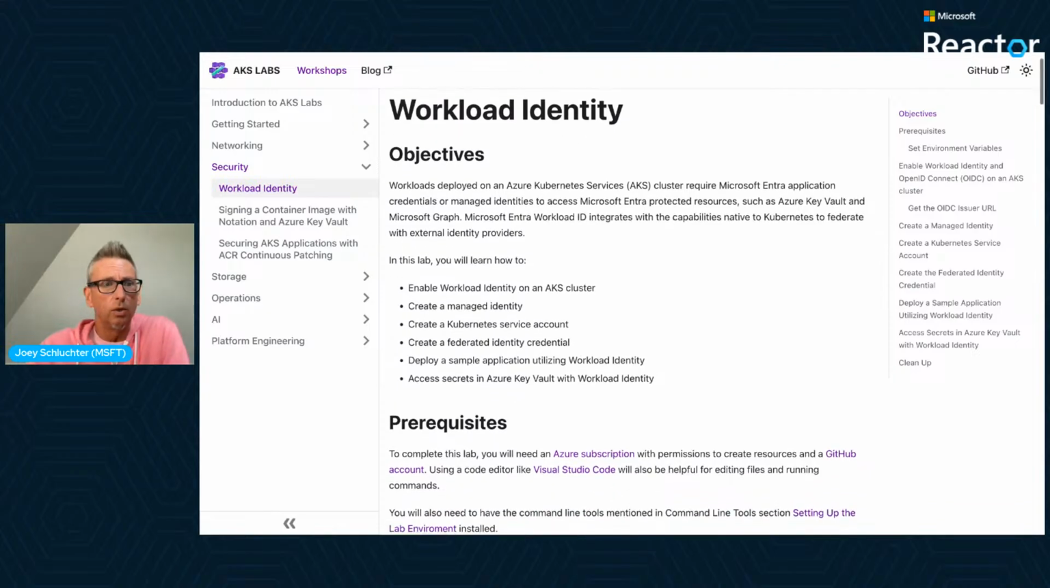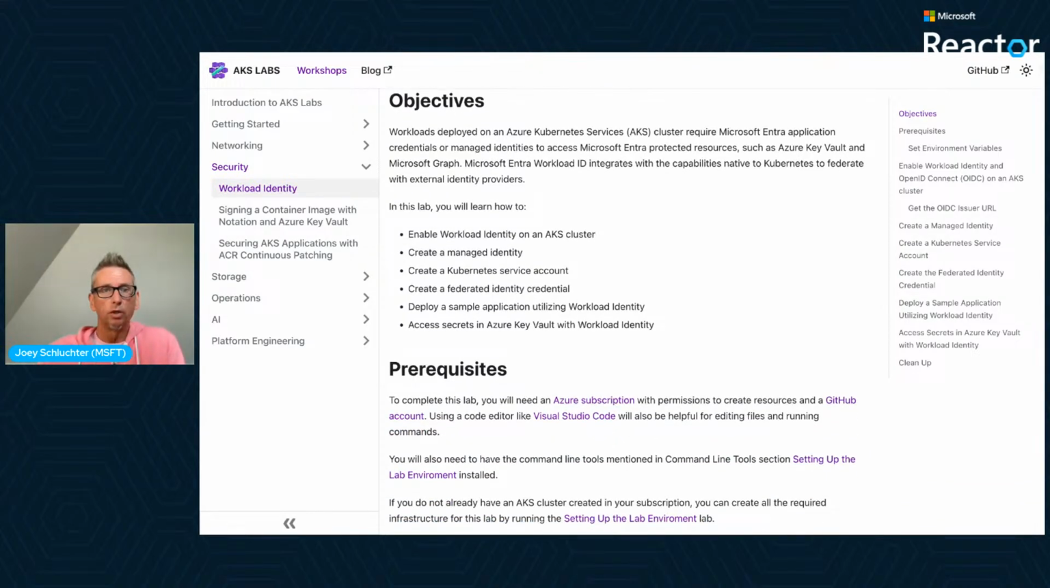All right, and so in this lab, what are you going to learn? You're going to learn how to enable workload identity on a cluster, create a managed identity, create a Kubernetes service account, create a federated identity credential, deploy a sample application using workload identity, and then access the Key Vault secrets using workload identity. All right.